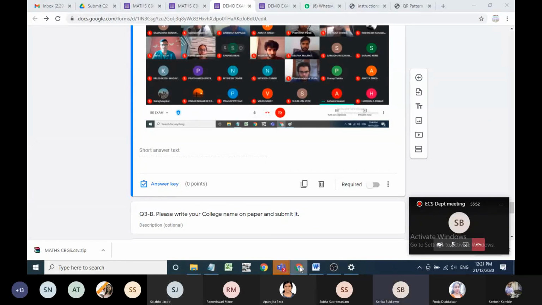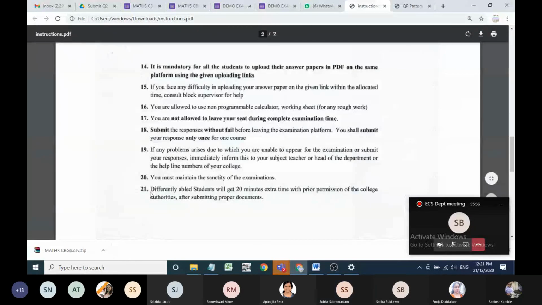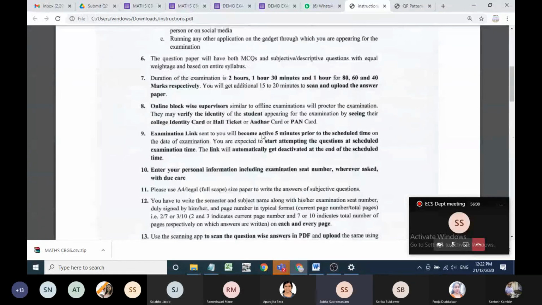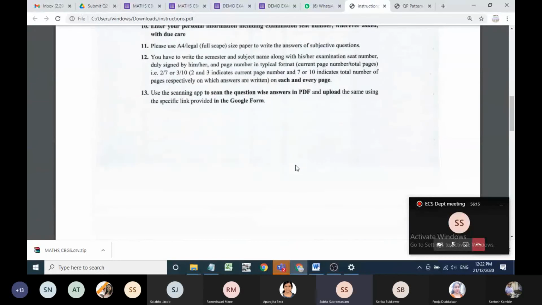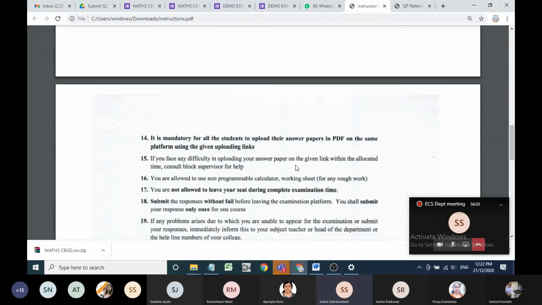In the instructions they had given, students will get 20 minutes extra time, or 15 minutes, with prior permission. All staff members read these instructions. I will send it once again, and all mentors need to follow. Send this instruction now only to the subject teachers, because regular students we will do later.